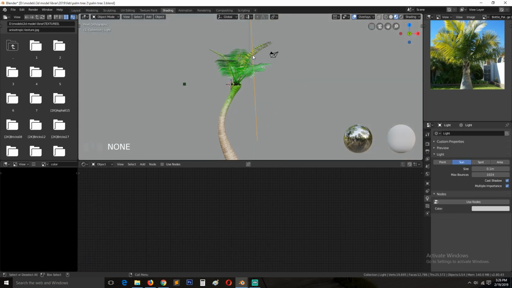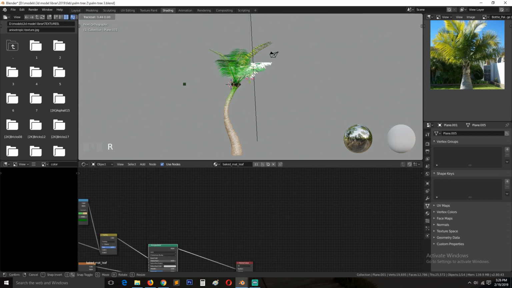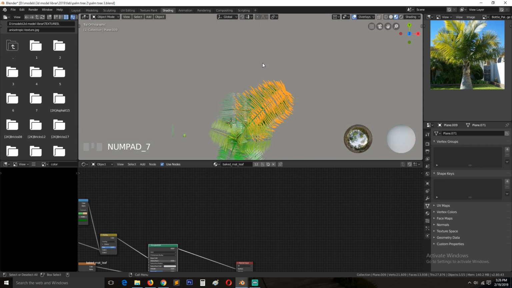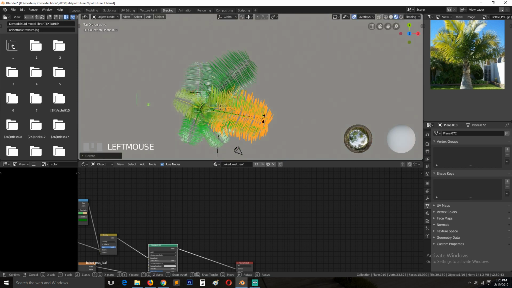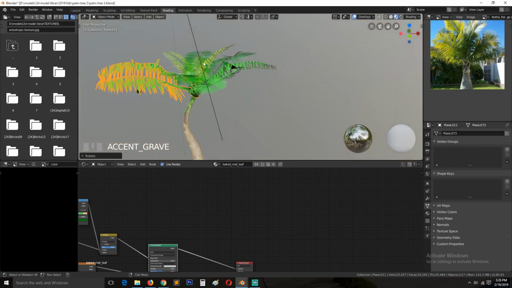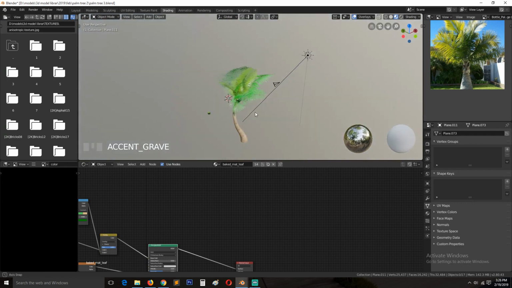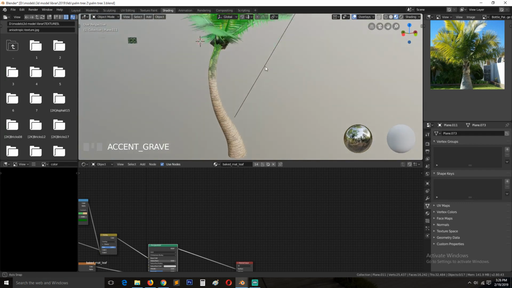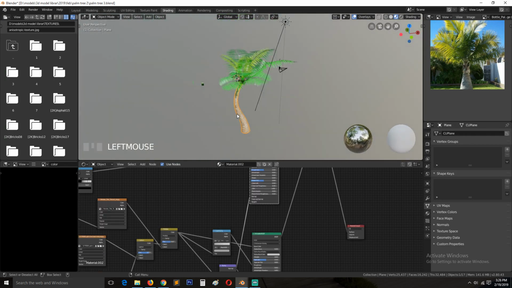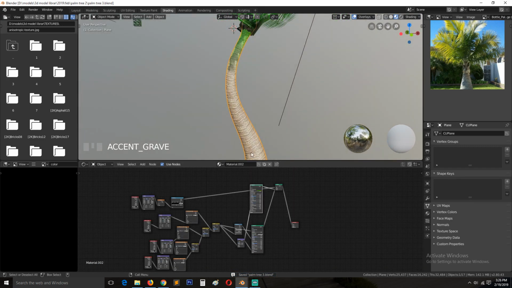I also think that the leaves are a bit small, so let me scale down the stem. And maybe they should be a bit... You should have some really big leaves. Yeah. So we have our complete tree. You just have to bake this as well, so that you have the color map, roughness, and normal map for this.